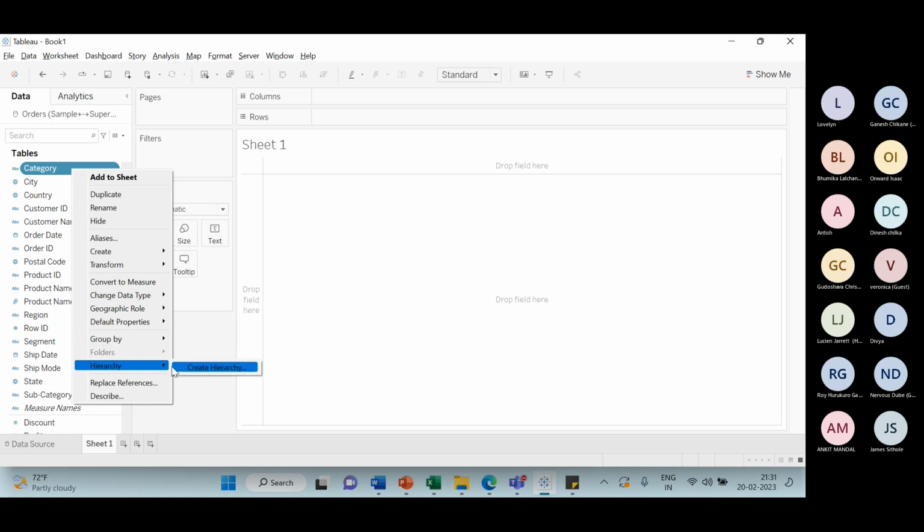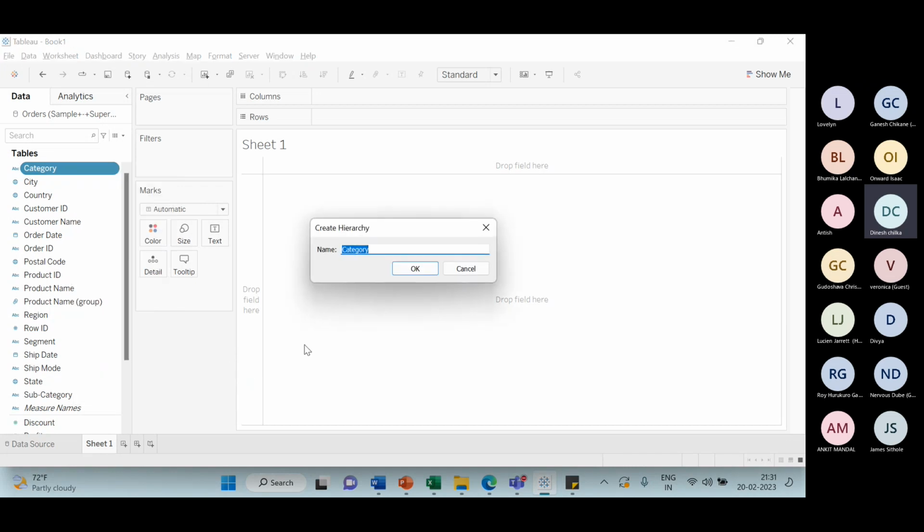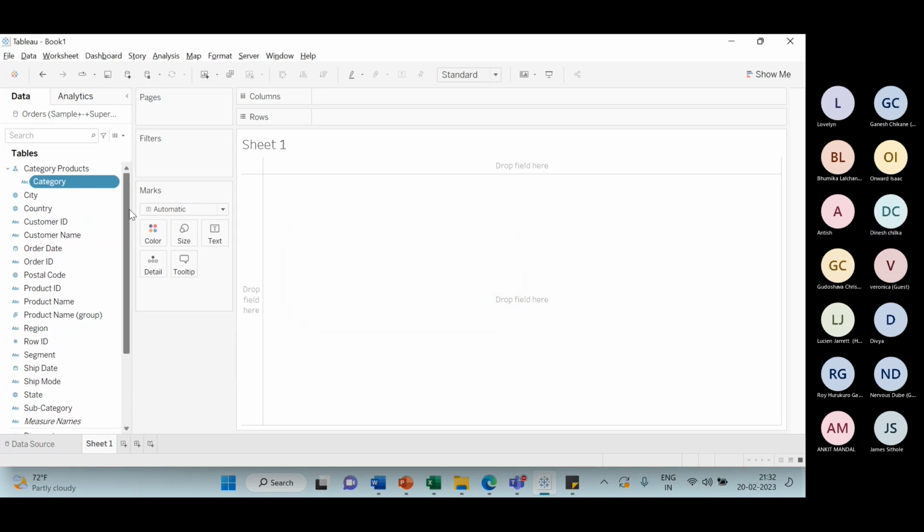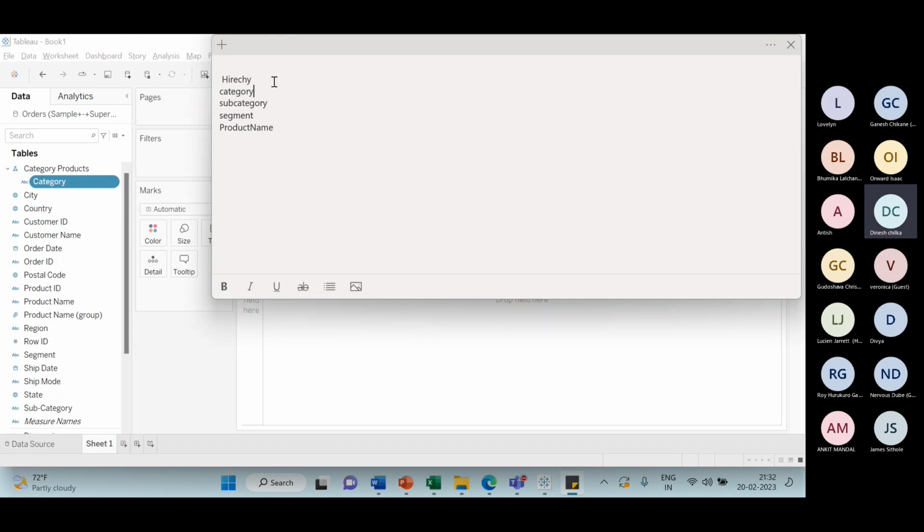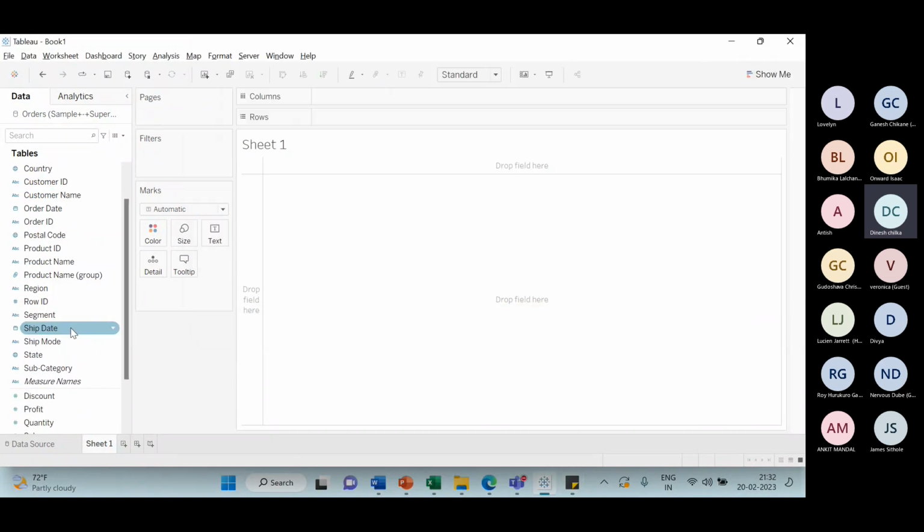If you see, when I'm clicking on the hierarchy, Tableau says create hierarchy. So you can give a name. You can give, category wise products. Now I can give the name. Now, firstly, I want to show the category. What do you want to show second? The subcategory. Where is my subcategory? Here is my subcategory.